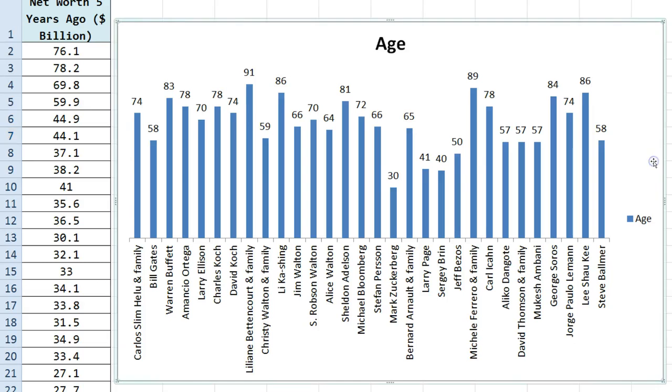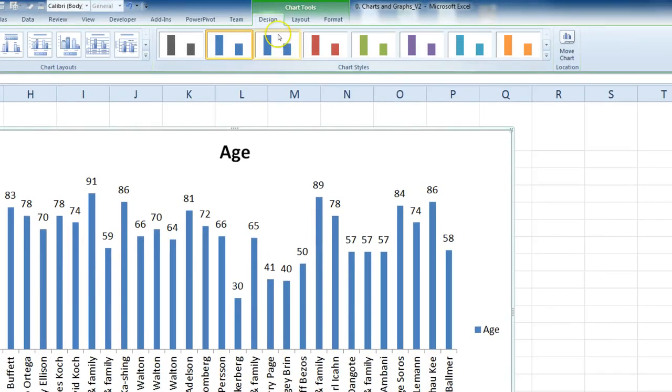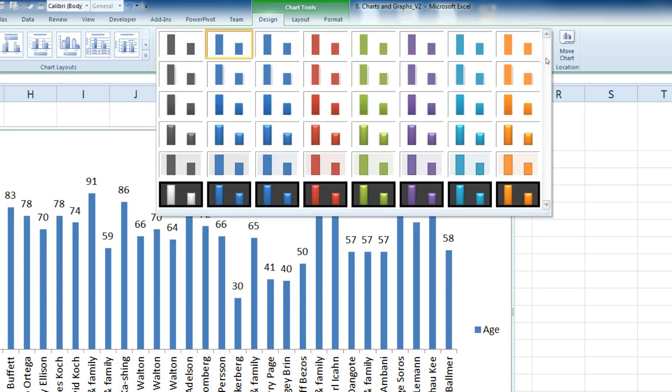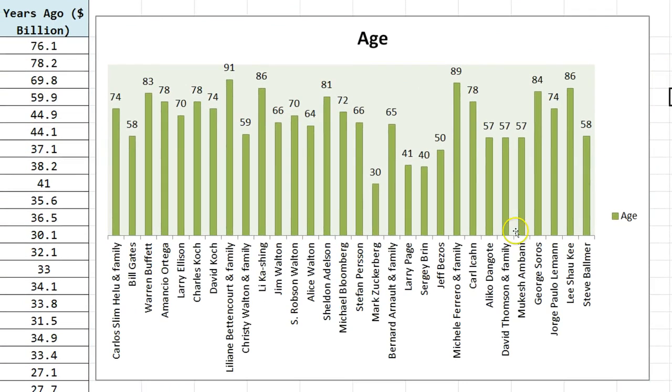Okay? Now the next thing we're going to be doing is introducing a design. Alright, so again we want to go design under chart tools. We want to go chart types. Let's go here. And we actually want to give it a little bit of a background with the color green. So it's going to be style 37. Click that. And there you go. Now see how much better that looks with just a few clicks of the mouse. A big difference. Okay?